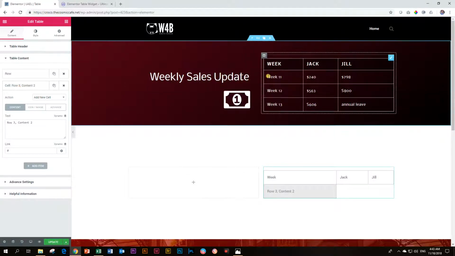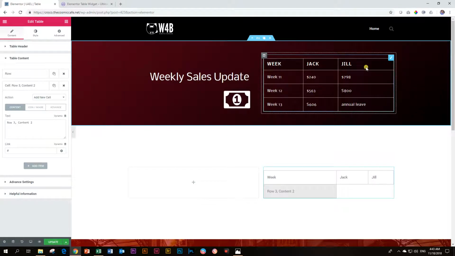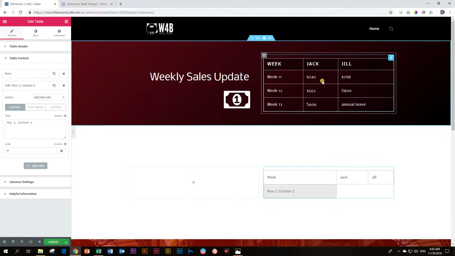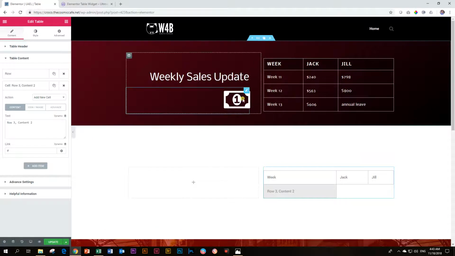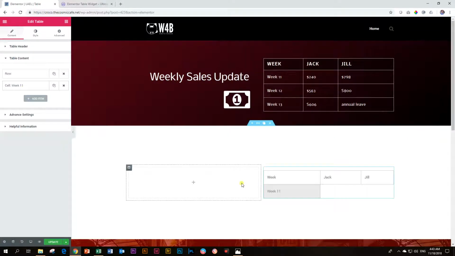So the first one now we want to add here is week 11. And you always work from left to right, down, left to right, down, left to right. This is how you build it up. Always keep that pattern in mind. It works from left to right. So we are here now, which is week 11. I'm going to type under text week 11 and close it. And there you see, now we have that week 11.